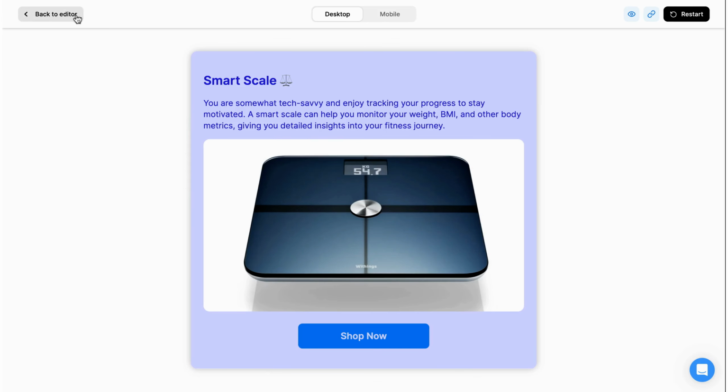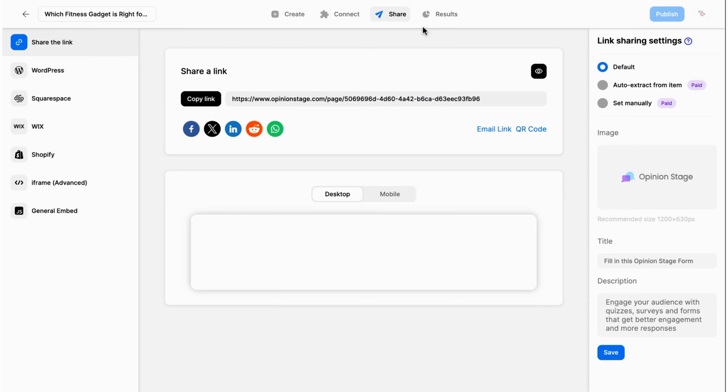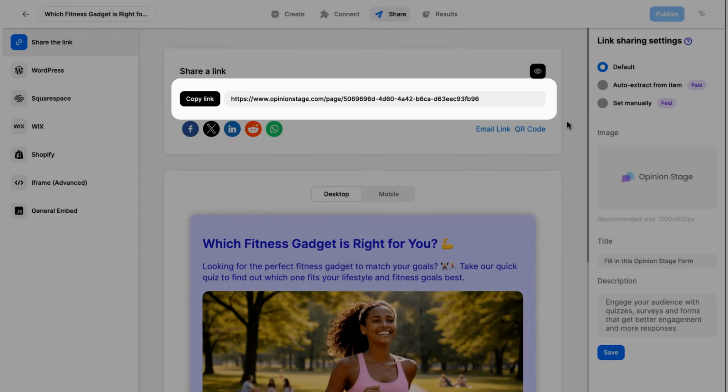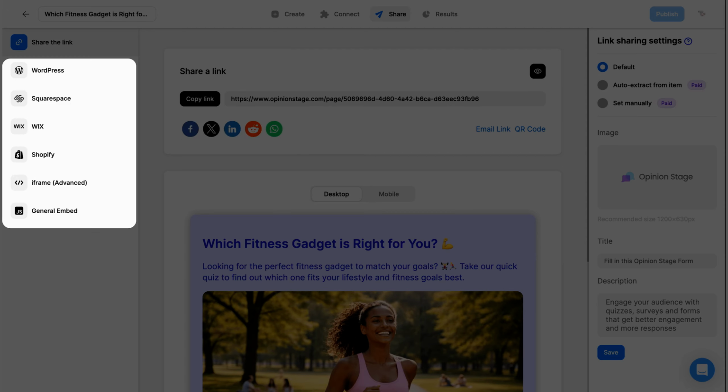Once we are happy with our recommendation quiz, we simply click Publish and start sharing it. To share the item, we click the Share tab and choose how we want to share it with our audience. We can share it with a link, via email, on social media, or embed it on any website.